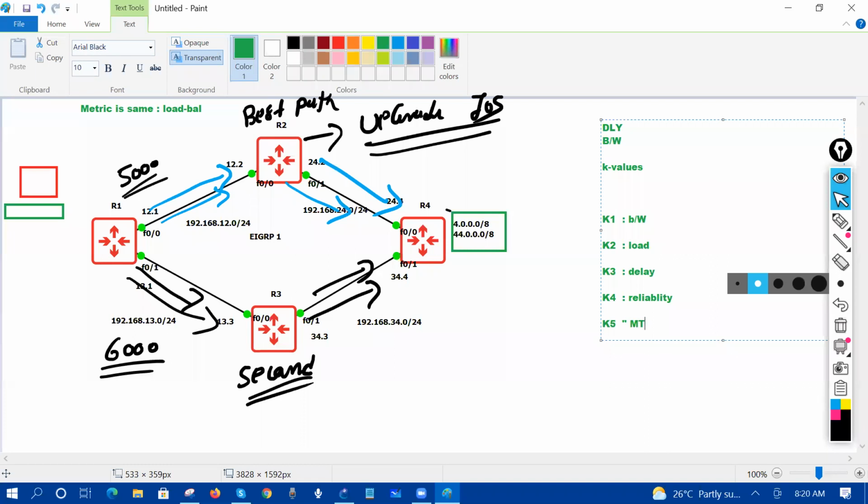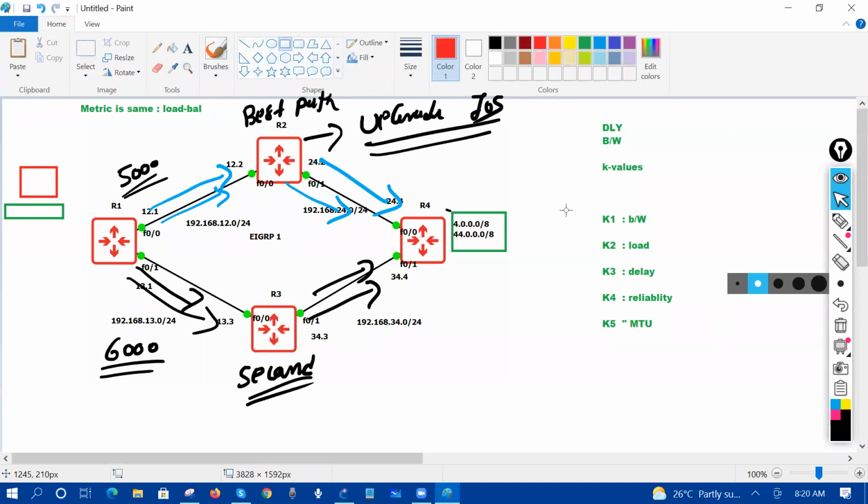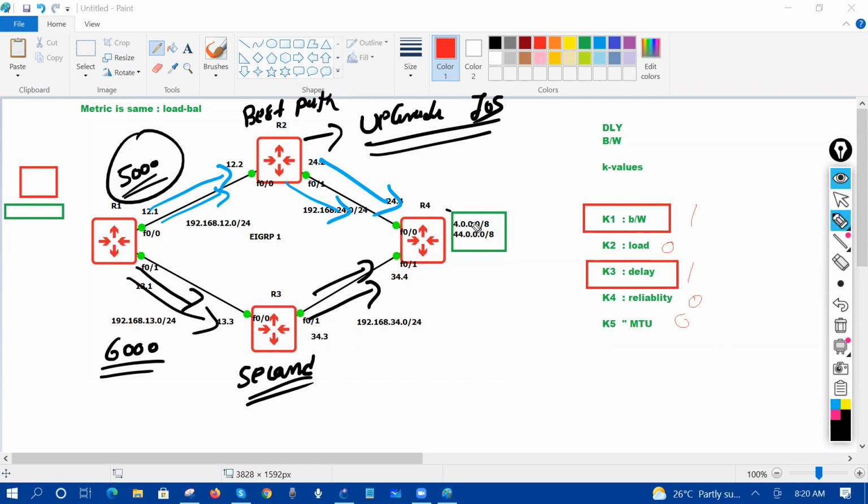So by default, which values am I going to use? I'm going to use bandwidth and delay for the metric calculation, and this value should always be 1. This will be 0 0 0. To send the traffic, I'm only going to calculate the metric using bandwidth and delay. Right now, I get the metric 5,000 to reach this guy and 6,000 for this guy. The lower is always best, so this guy is the best one.